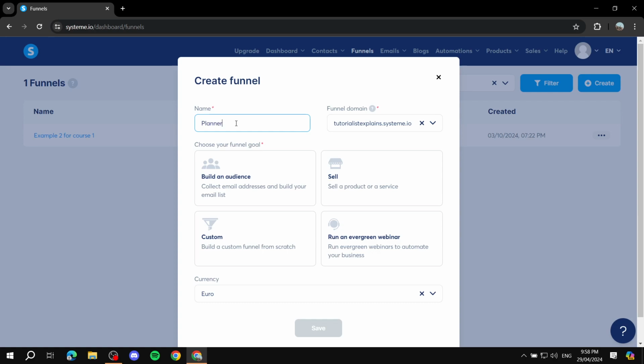Now let me go back and name it again, planner, or whatever it may be that you are going to be selling. Funnel domain, if you added any custom domains, is going to show up in here. If not, you can just use the one that is given to you by System.io for free.